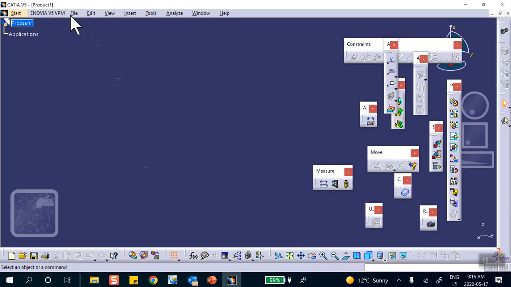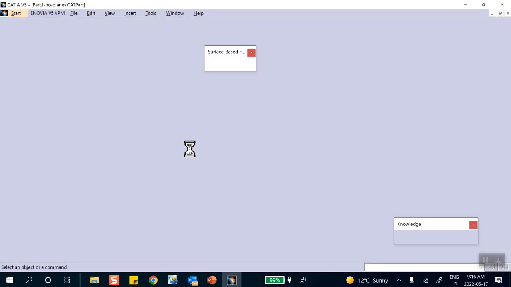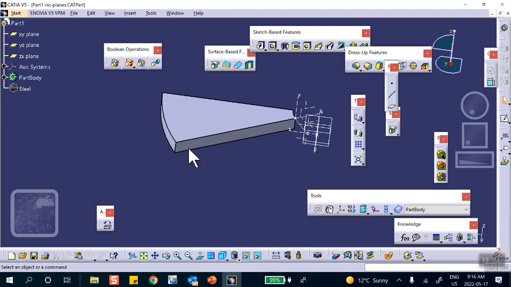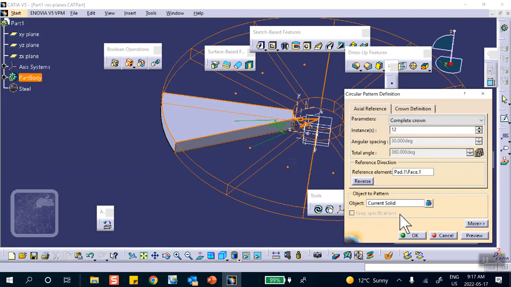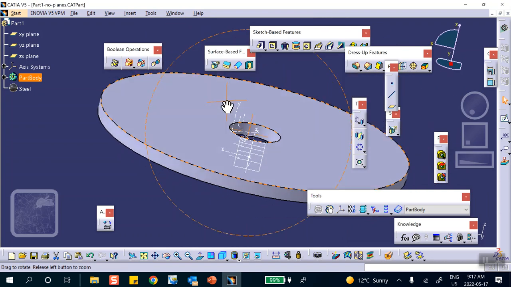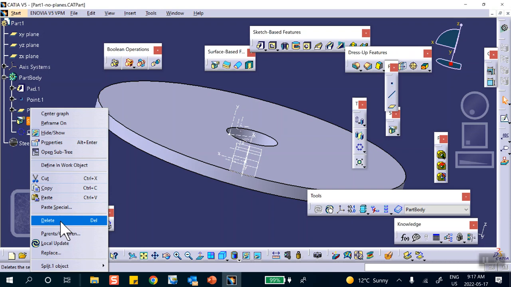Okay, so I called it no planes, right? No planes. Apparently I didn't save that last one. That's okay, we can do a circular pattern. See, that last one, it looks like I didn't save. So that's 12. Complete crown. There we are. And that plane, that split, I should have deleted. Delete.